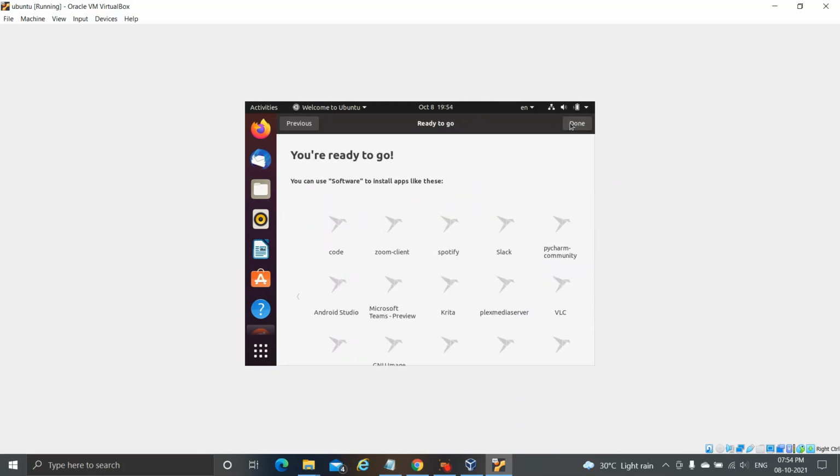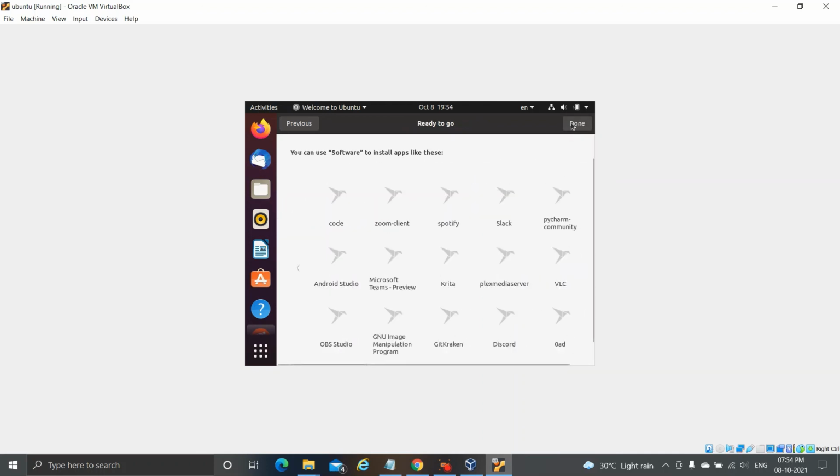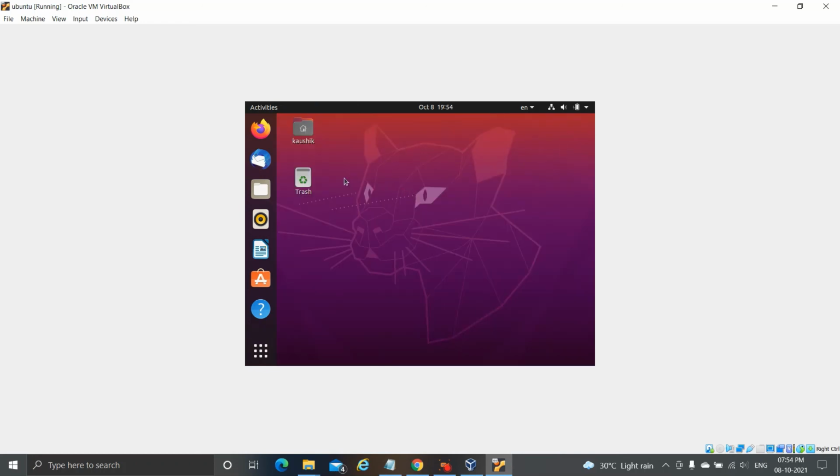After that you will see that this is the interface of Ubuntu, and this is my computer with my name Kaushik, that is my username. So that's it. This is the way we can install Ubuntu.